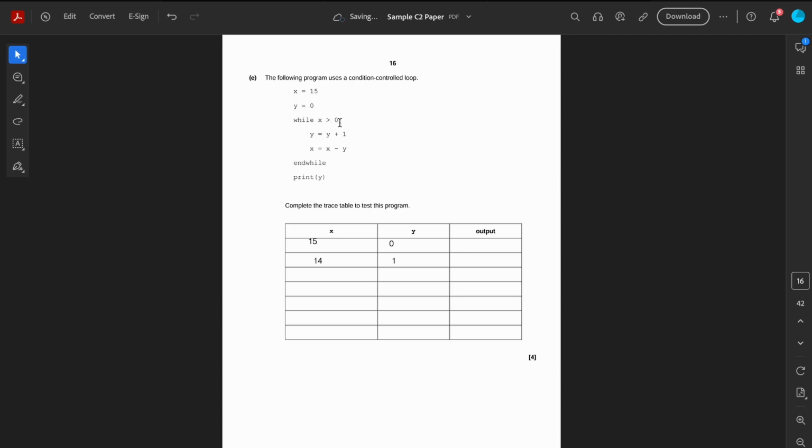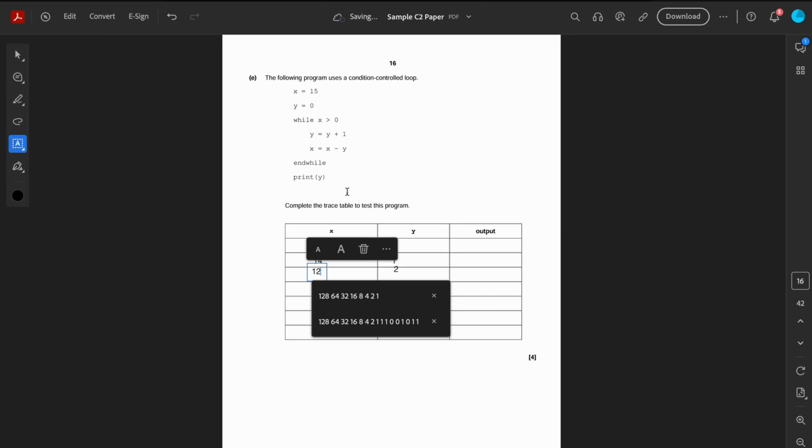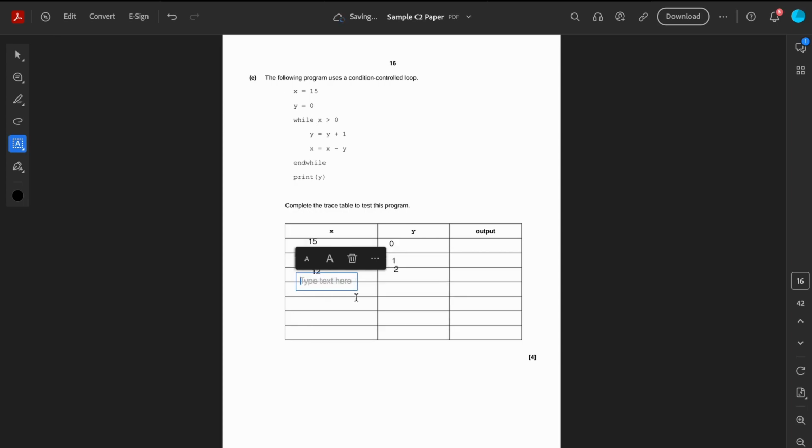While x is greater than 0. Well, it is, it's 14. Go into the loop. y equals y plus 1. Well, y was 1, y is now 2. Then do x equals x minus y. Well, it was originally 14, and 14 take away 2 is 12. But we still haven't reached the end of the while, because we're back at the top of the while loop: while x is greater than 0. Well, it is, it's 12. So we're going to go back around the loop again.